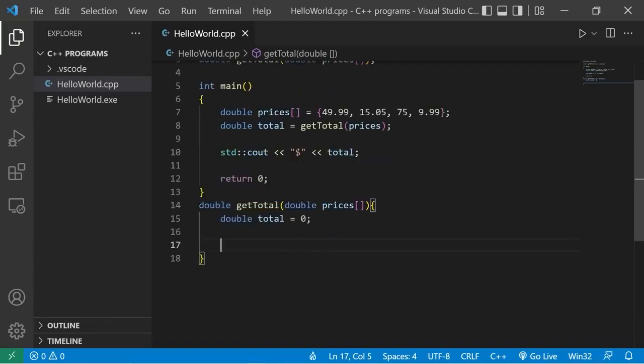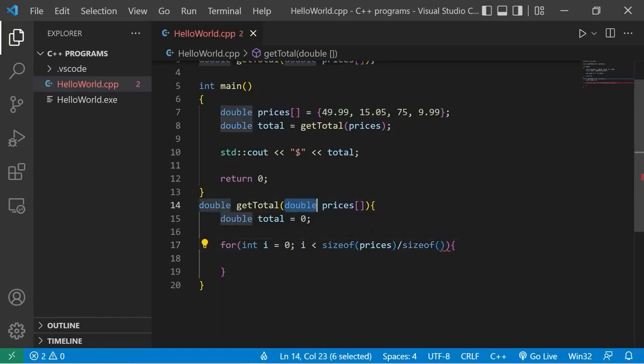I'm going to iterate over my array using a for loop. Normally what we would do is say int I equals 0. I would continue this as long as I is less than. Then at this point, we would calculate the size of the array. But technically, this isn't going to work, and I'll demonstrate why. We have the size of our array, prices, divided by the size of either the data type or one of the elements. Typically, I like to use one of the elements. Prices at index 0, then I will increment our counter by 1 during each iteration.